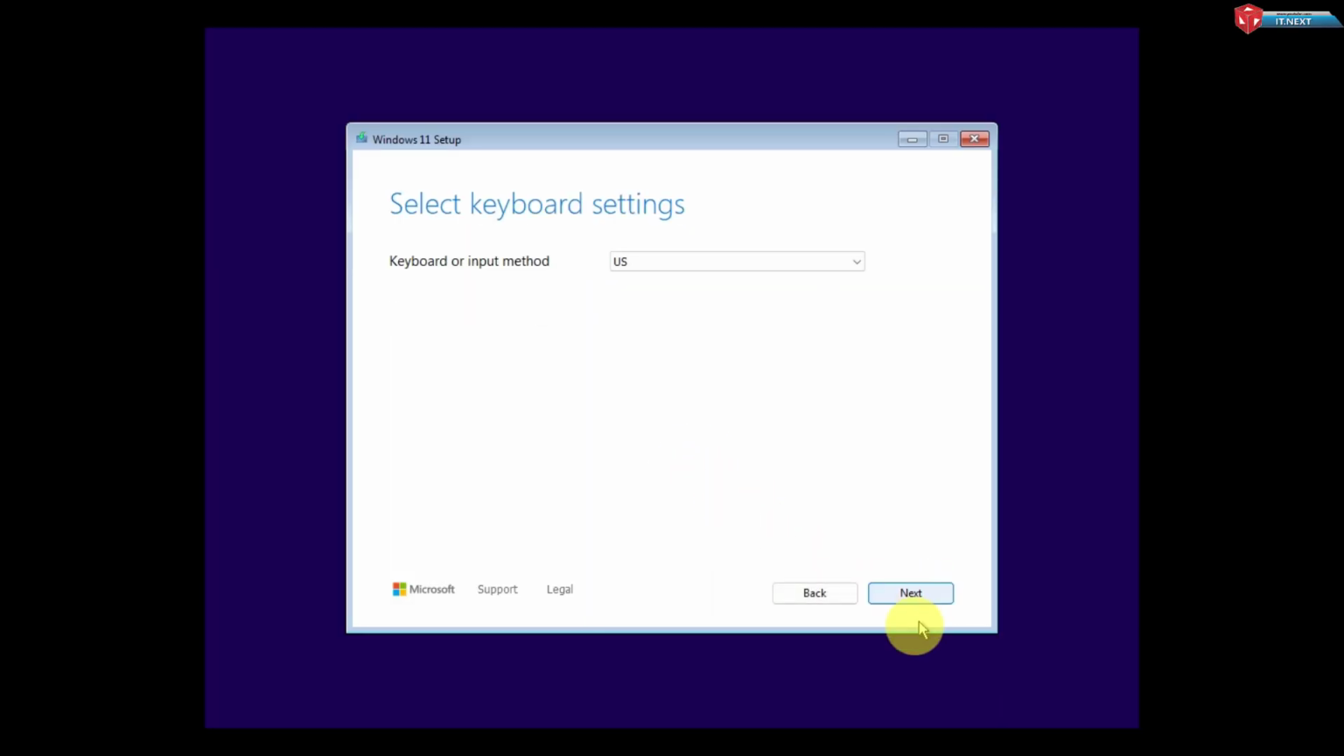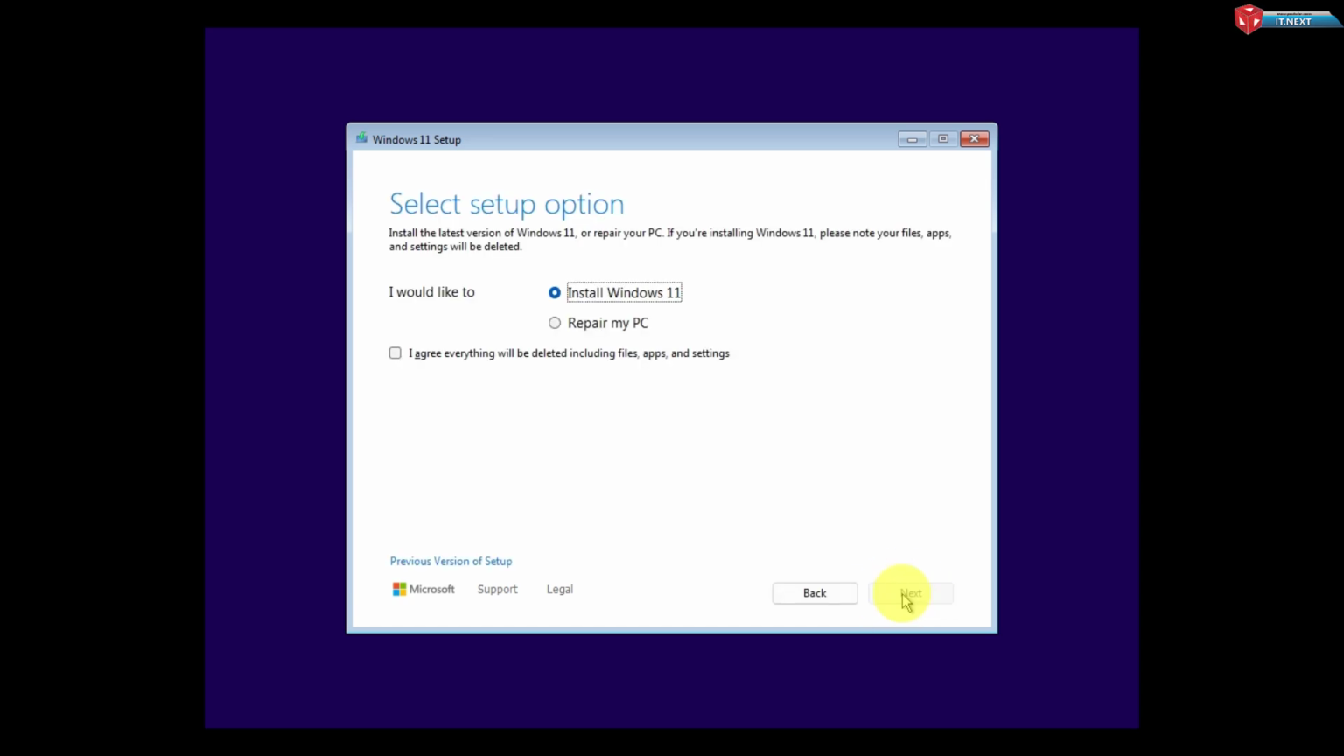Once the setup begins, follow the on-screen prompts to install Windows 11. If your PC doesn't meet the system requirements, don't worry. Thanks to the Rufus modification, you'll be able to install it without any issues. Here, click on I agree. Everything will be deleted, including files, apps, and settings.